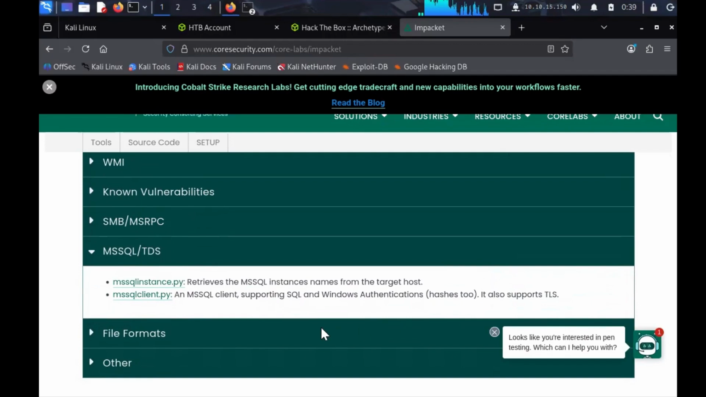In this, we have two options. We have two tools, as you can see here, including mssqlclient, a MS SQL client supporting SQL and Windows authentication. It also supports TLS. I guess this is the answer.